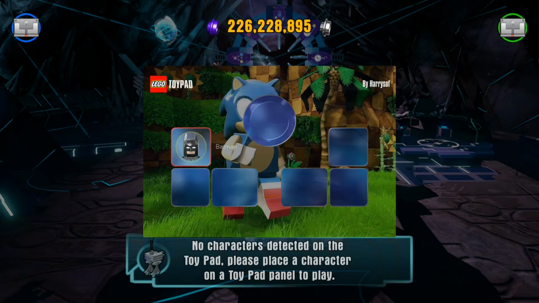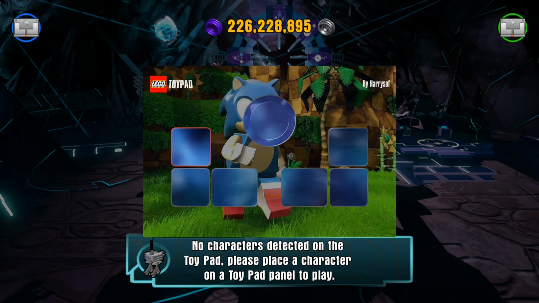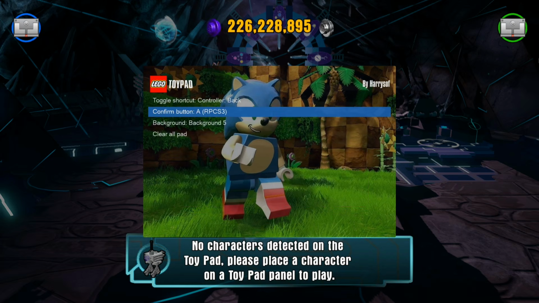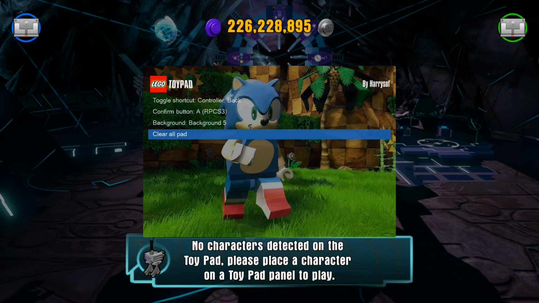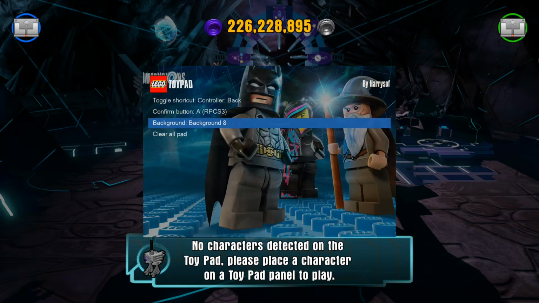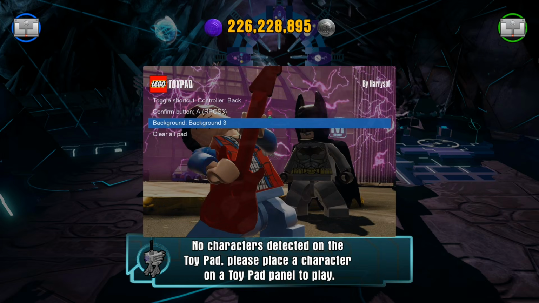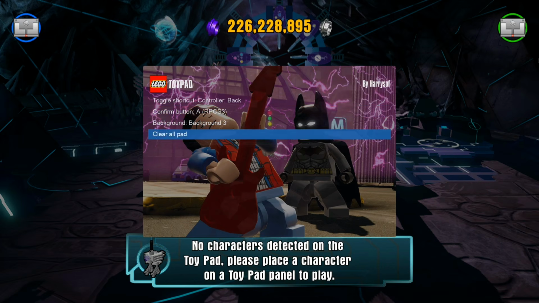So let me just open my LegoToypad app here. As you can see, when you press the Y button, you get a couple of options here, right? You can clear all pad. You can change the background of the app. Let's change it to something like this. You can set the confirm button to CMU, B, or RPCS3 A, and you can change the shortcut button.